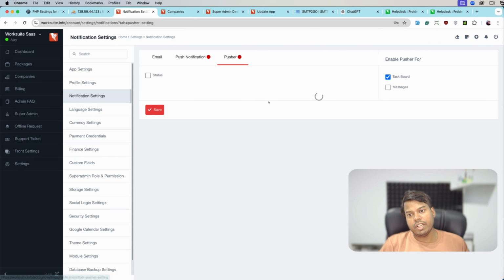The next is the Pusher settings. This Pusher setting simply means, suppose two persons are having a chat between them, and one is typing something and sends the message to the other. The other customer has to reload the page to see the new message. But if you have enabled Pusher, then the customer does not have to refresh the page to see the message. The message bar will auto reload itself.